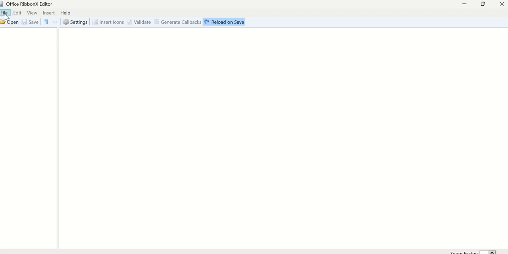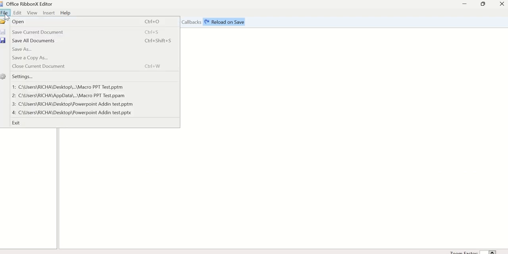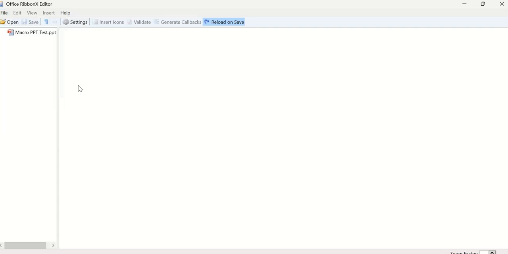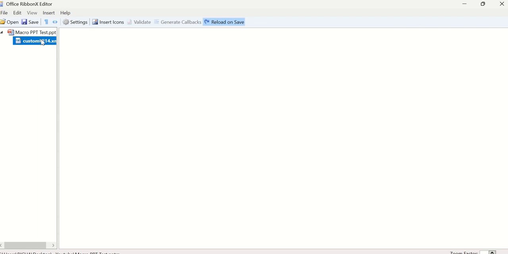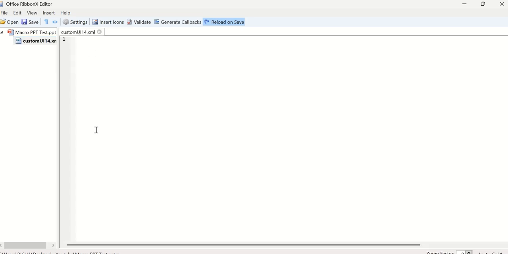Here what we need to do is open our macro file, like the macro ppt. Here we have opened it, and then right click on it so as to activate the editor. Insert Office custom UI. This I have inserted and opened. Now the editor is active.